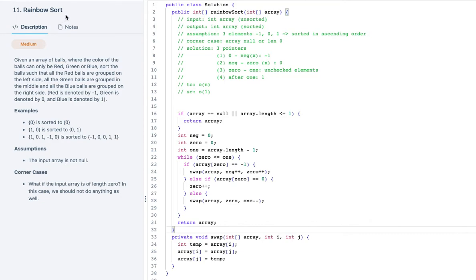Okay, question 11, rainbow sort. Given an array of balls where the color of the balls can only be red, green, or blue, sort the balls such that all the red balls are grouped on the left side, all the green balls are grouped in the middle, and all the blue balls are grouped on the right side. So red is denoted by -1, green is denoted by 0, and blue is denoted by 1.